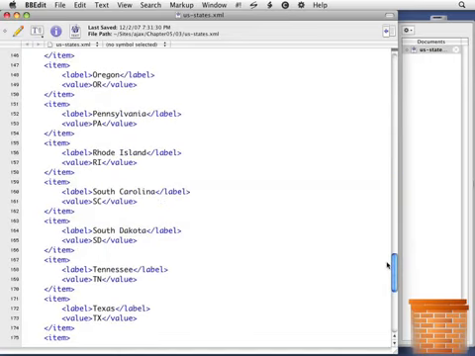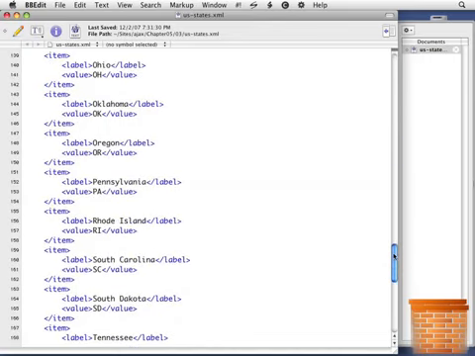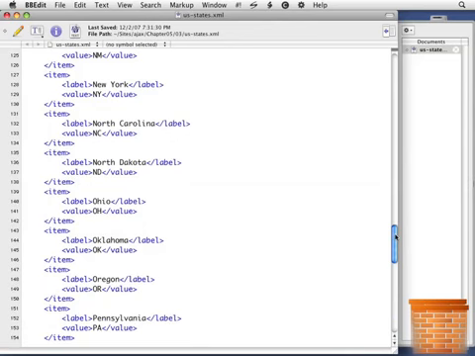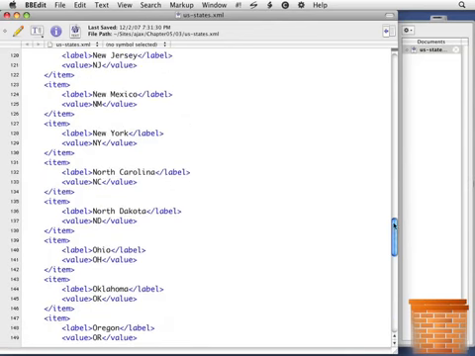all 50 states. You also need to notice that it is done in alphabetical order by state name, not by state abbreviation. So for instance, New York is alphabetically before North Carolina, so New York is before North Carolina, even though NY alphabetically would come after NC. It's alphabetized by state, not by abbreviation.